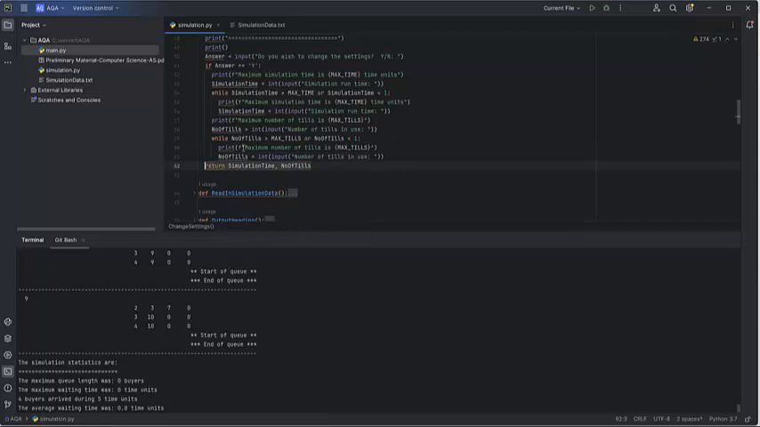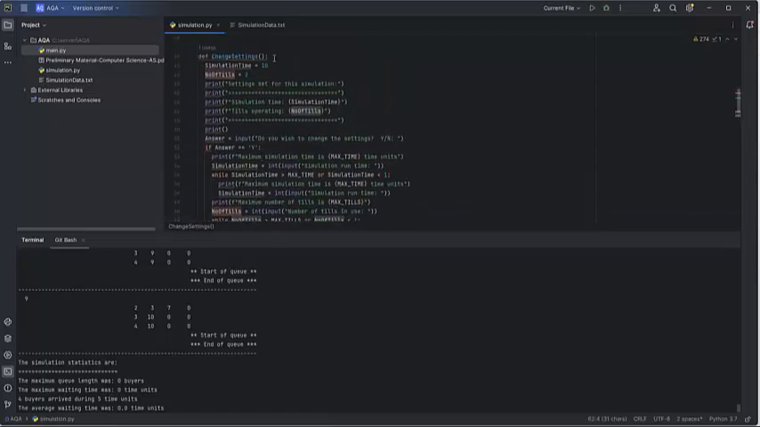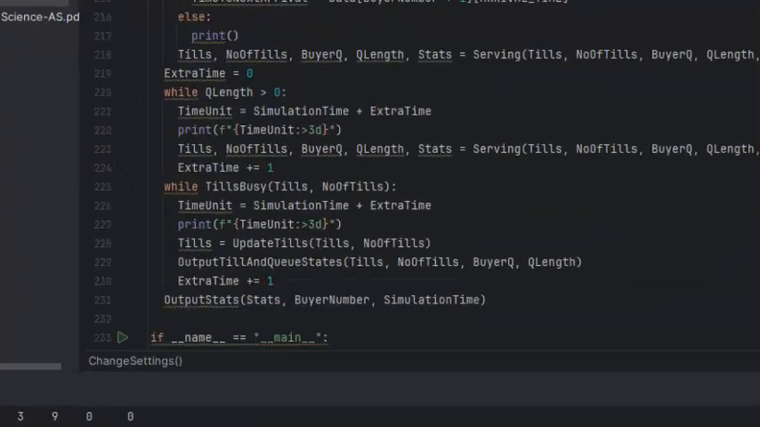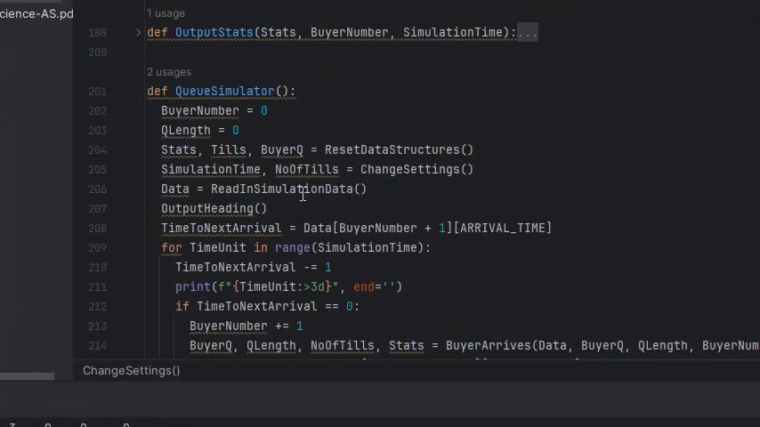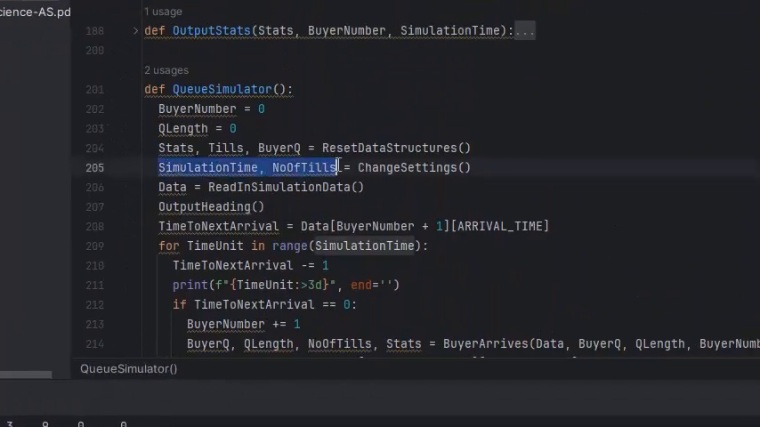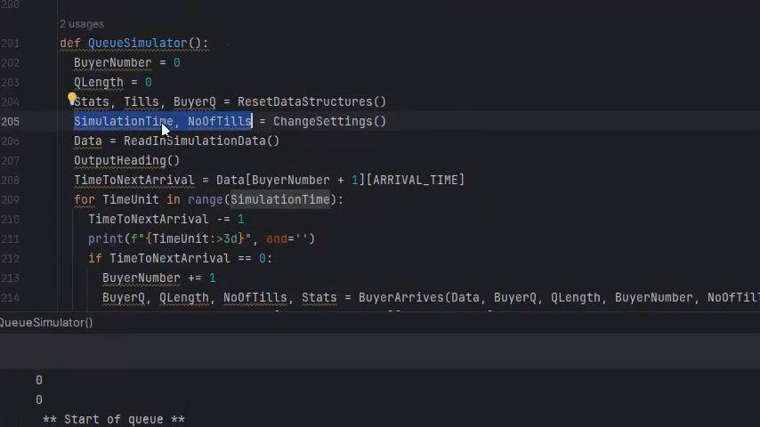Once the correct simulation time and number of tills is filled in, those values are returned back from the ChangeSettings function, and those values are stored in the simulation time and number of tills variables, which are going to be used through the rest of the program in the Q simulator.